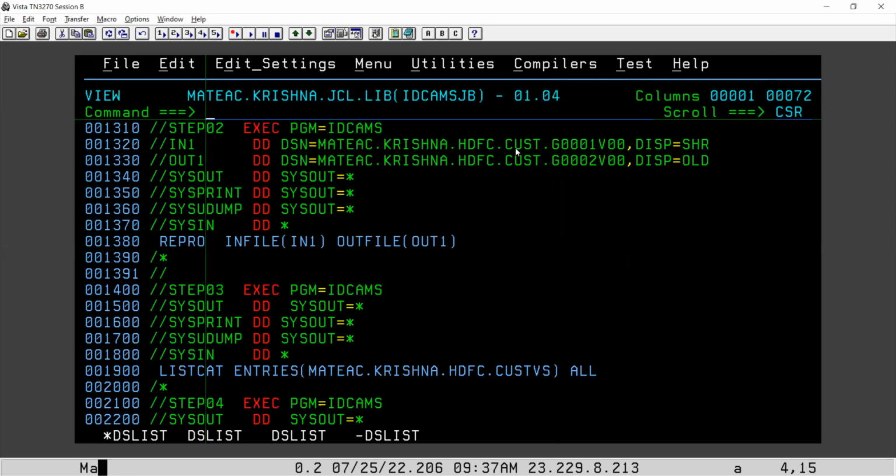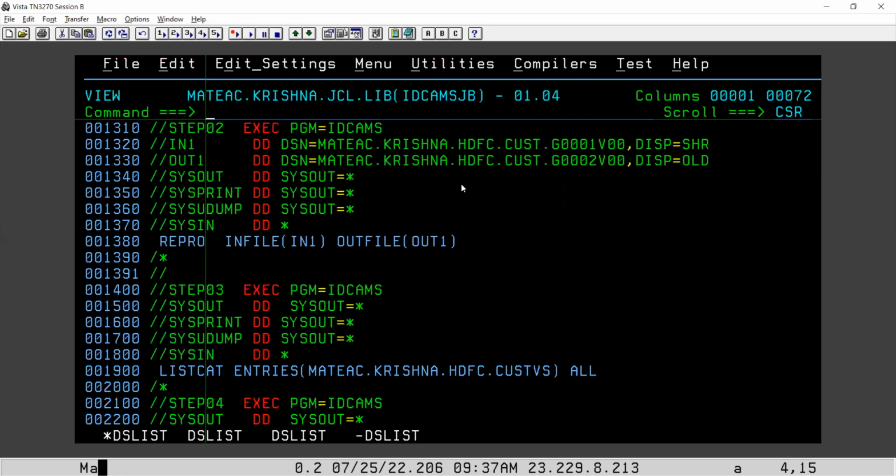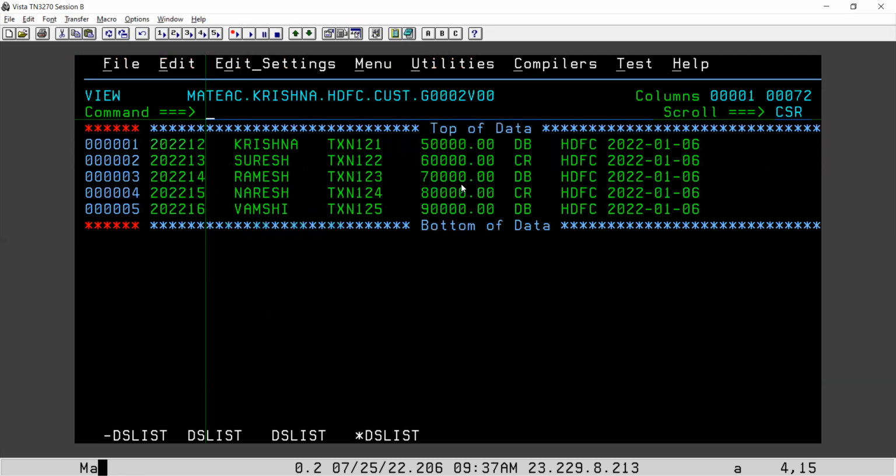Okay, so if I submit, as I'm using DISP=OLD, it will try to hold the file explicitly. So I'm submitting here. So the job will wait. The job will wait; just run out the job.